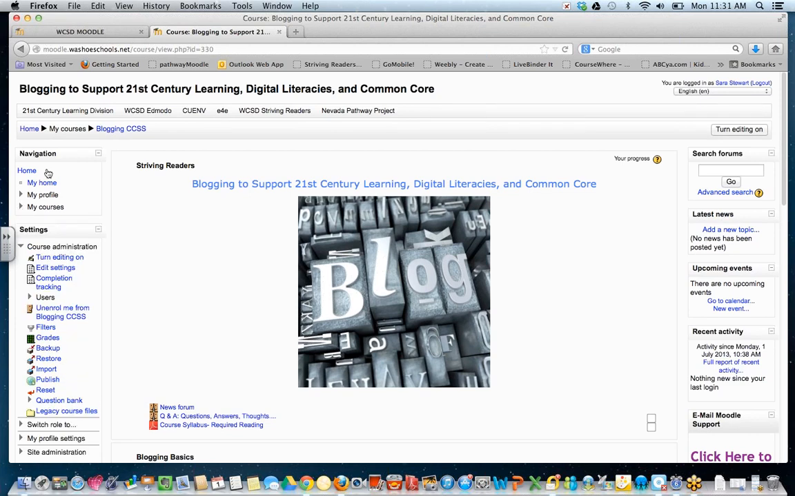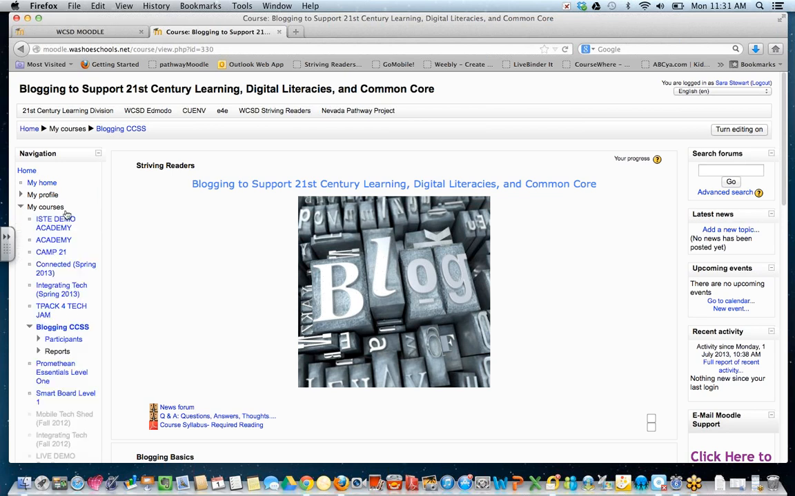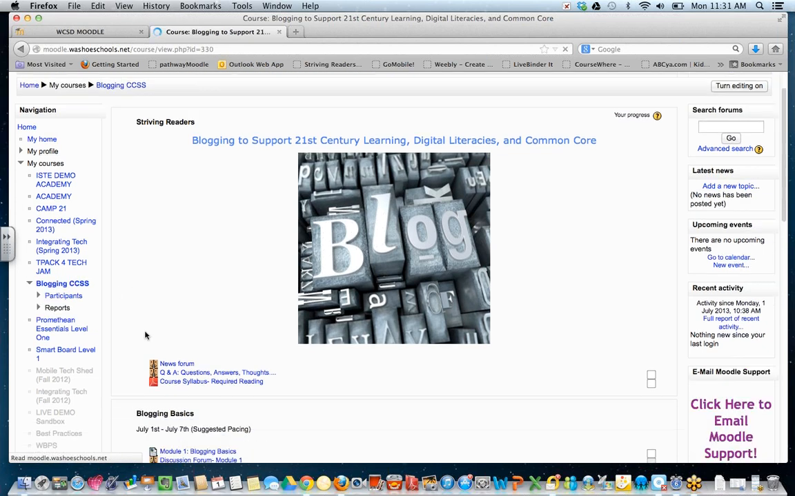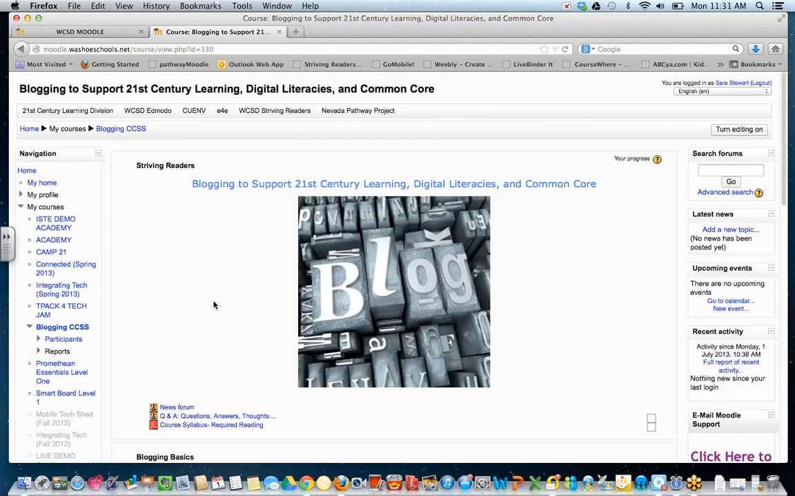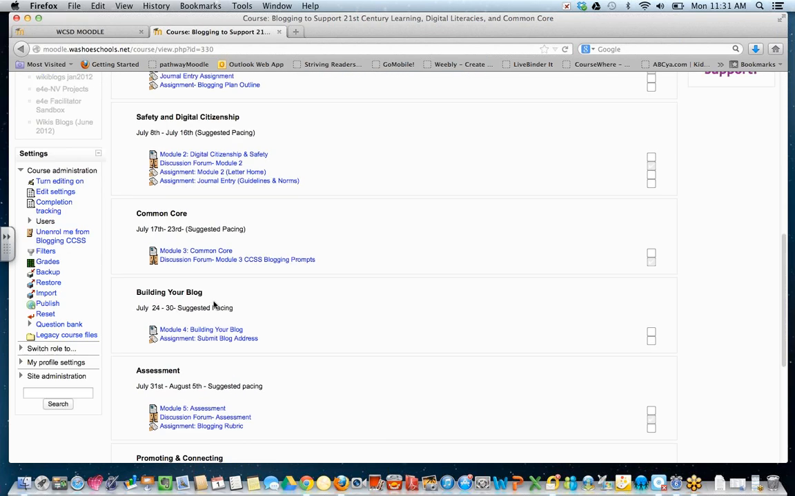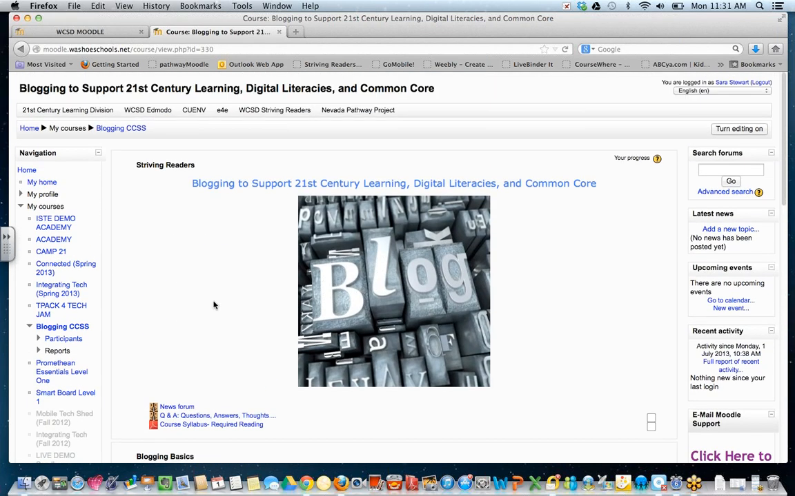Okay, so now under the navigation bar over here, mine might look a little bit different because I'm an administrator in Moodle, but you should see under your navigation My Courses, and then you'll see Blogging CCSS, and that's how you'll get in. You only have to enroll once. So once you're in the course, this is all the modules. It's a 6-week course. If you're from a Striving Reader school, you had the option when you registered of choosing stipend, and you will have to make sure you sign the stipend contract form.